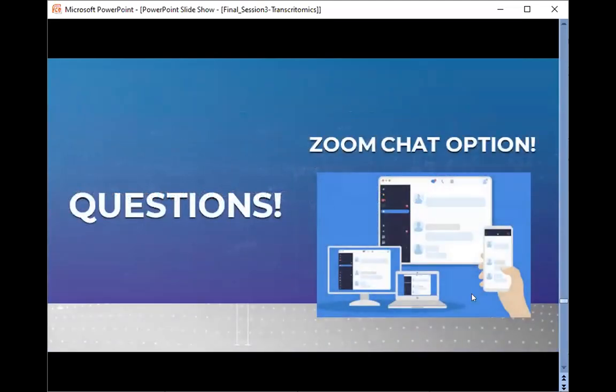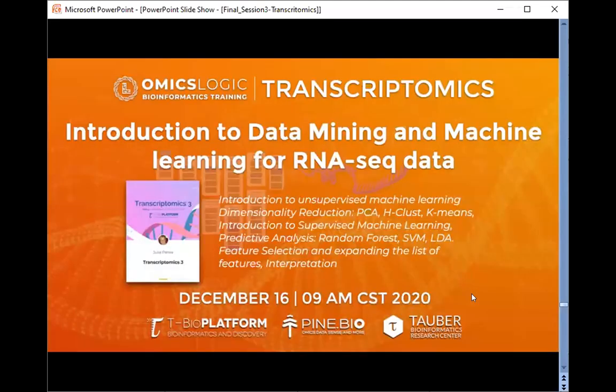In the next session, we are going to talk about data mining and machine learning techniques that we can apply once we have this gene expression data table. So thank you everyone for joining today's session. If you have any questions or face any issue, you can post your query on the forum as well.